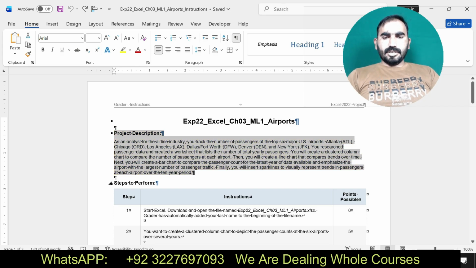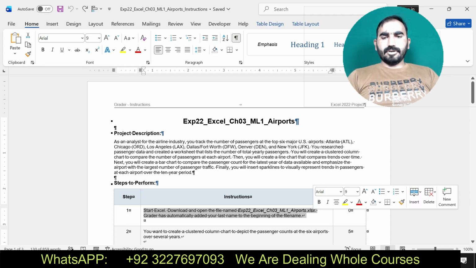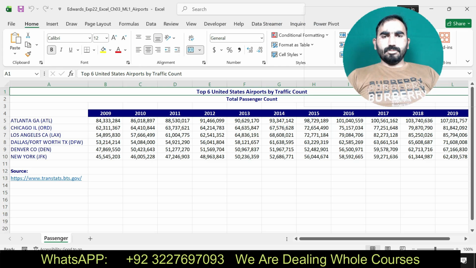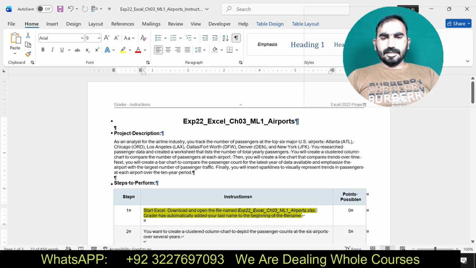Now I am going to move to the project steps. Start Excel, download and open the file named Exp22 Exit Chapter 3 ML1 Airports. Grader has automatically added your last name to the beginning of the file name. Here you can see the project description. Now I'm going to move to the project file.